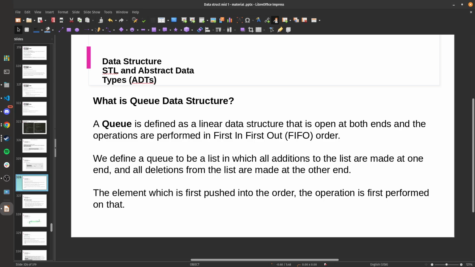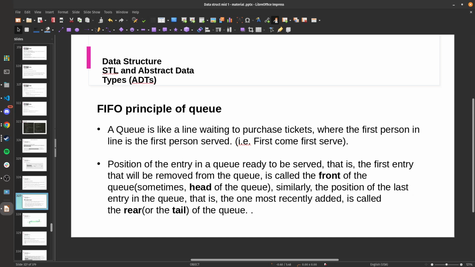So yeah, a queue is a linear data structure that is open at both ends, and the operations are performed in first in, first out order. A queue is a list in which all the additions to the list are made at one end, and all deletions from the list are made at the other end. The element which is first pushed in is the first one the operation is performed on. We can basically think of a queue as like a line or waiting list. So this can be like a line waiting to purchase tickets, where the first person in line is the first person served, i.e. first come, first served.